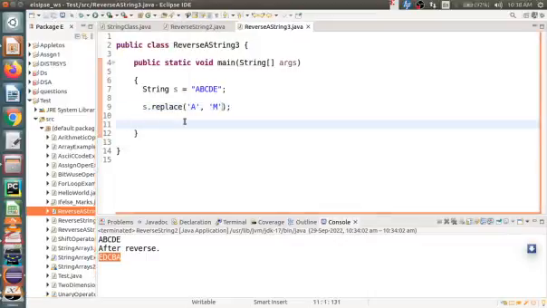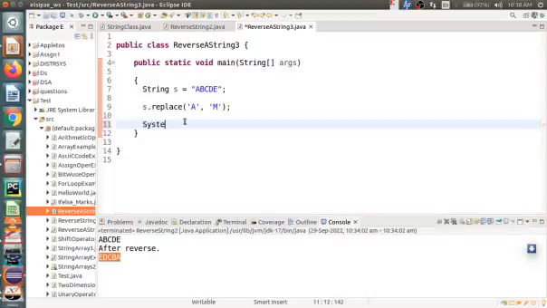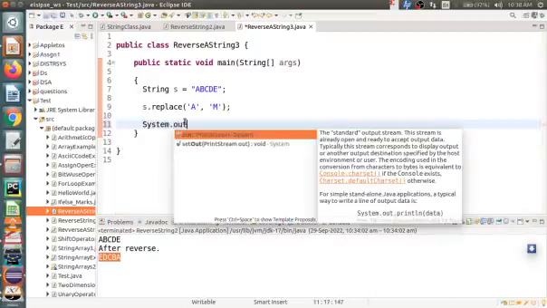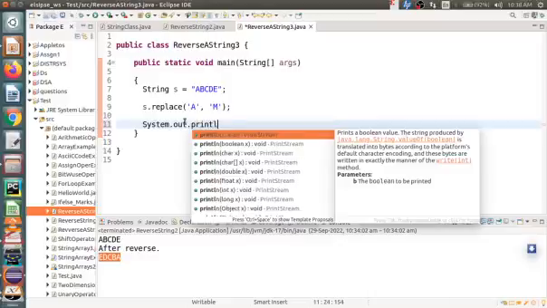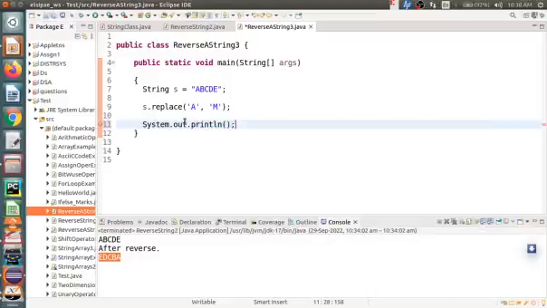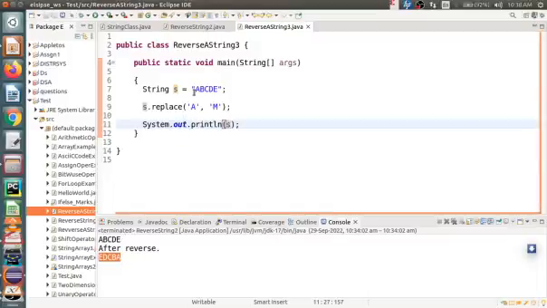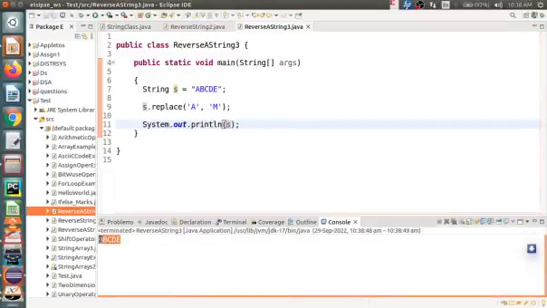Okay, now I want to print this, System.out.println. Now I want to print the S. So what will be the value? Your expected value is M, B, C, D. Let us try. But the string is coming A, B, C, D.